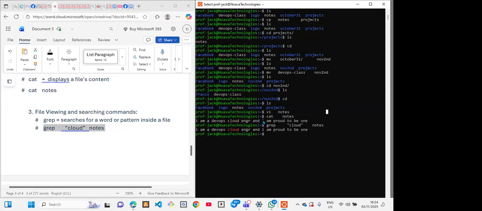But when you run grep for a specific word inside the notes file, you now see I'm a DevOps cloud engineer and I'm proud to be one. But you see that cloud has another color. It means you are specifying that word, you want to search specifically for it, and that's why it was highlighted to be different from the other words present there. So this is very important.